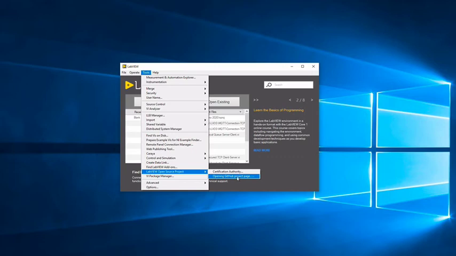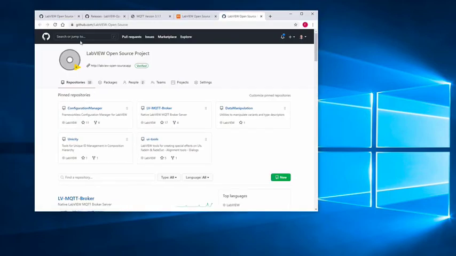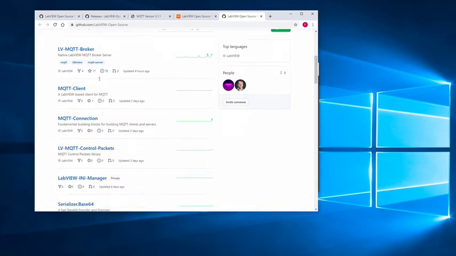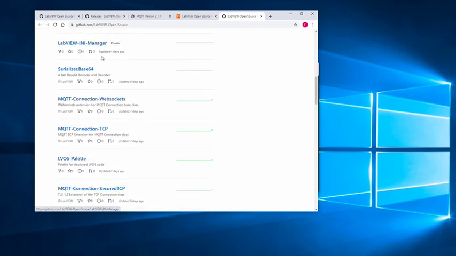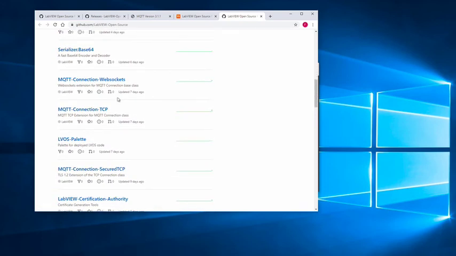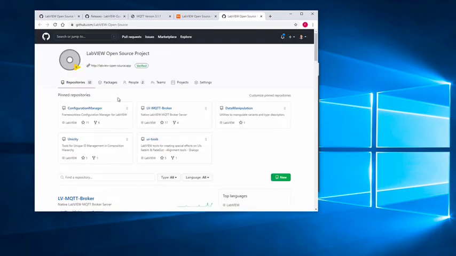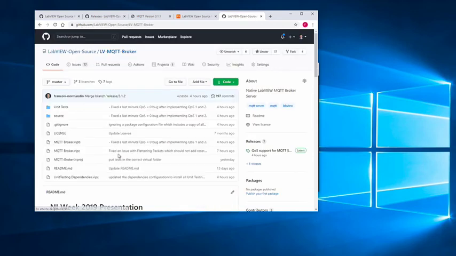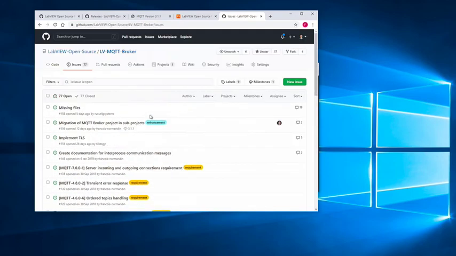And you can open our GitHub project page, which allows you to follow the latest developments on all these packages that are out there. Yeah, that's it. If you do have any concerns about a package, try to report the issues on the GitHub. Go, for example, on our GitHub LabVIEW MQTT broker and go into the issues and see if you want to contribute there. That would be much appreciated.